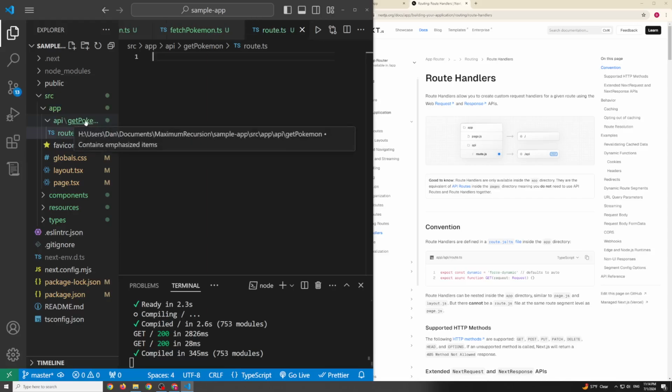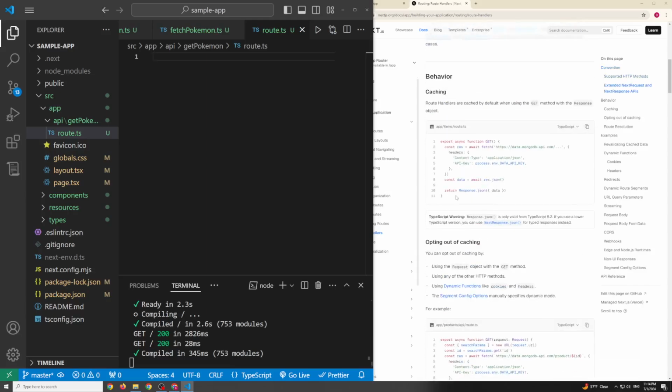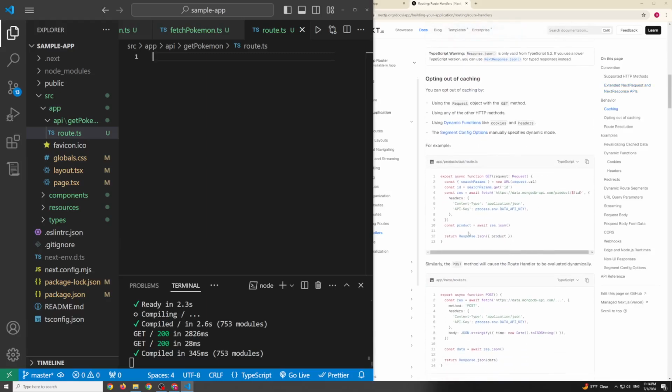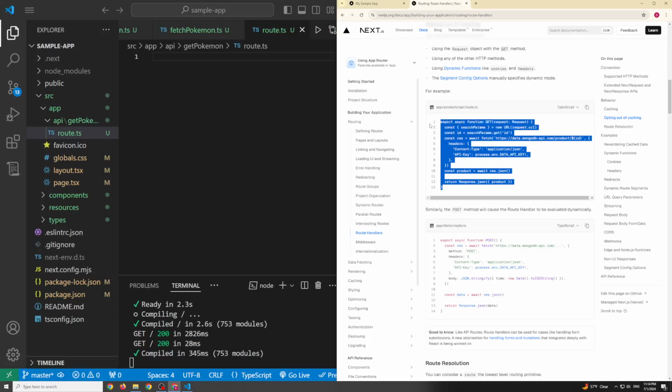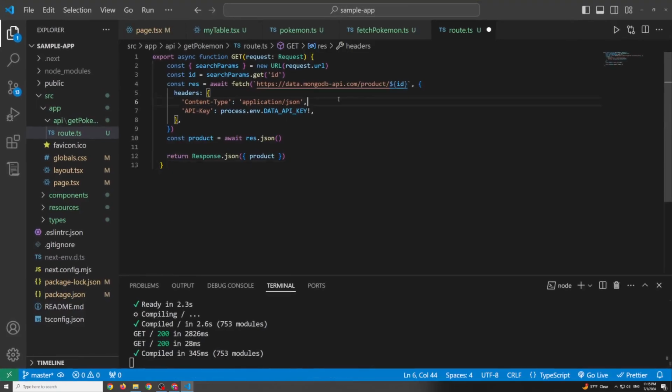And this will dictate which URL you'll have to go to. If you do it at the top level, you just go to your localhost:3000/API, but this will be localhost:3000/API/get Pokemon, and that will be where our route is. And we can see some examples here. I'm going to use this basic GET request format. This is just a template from the website, but I'm going to clean this up a little bit.